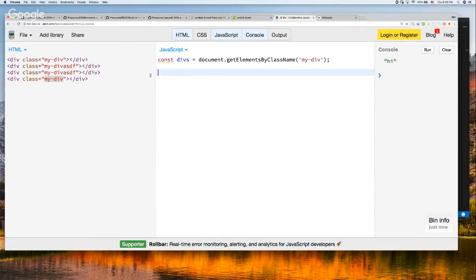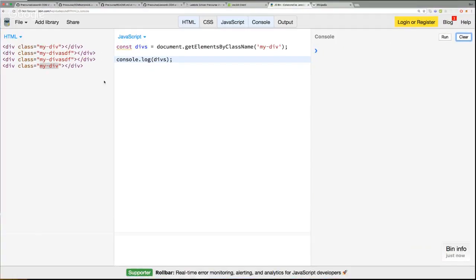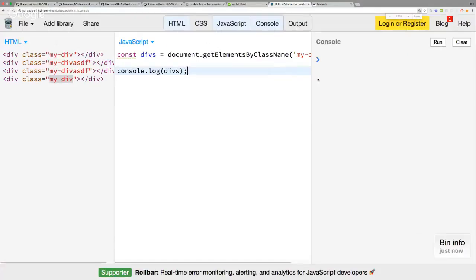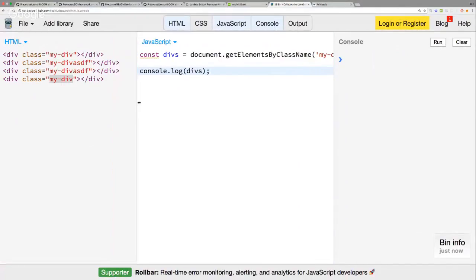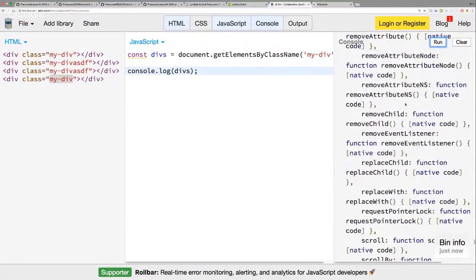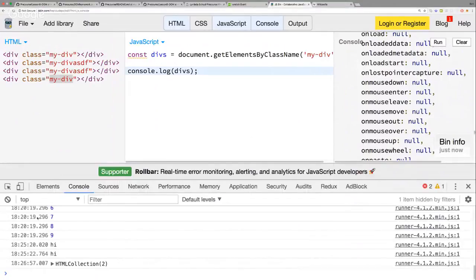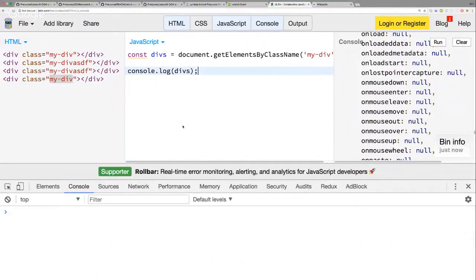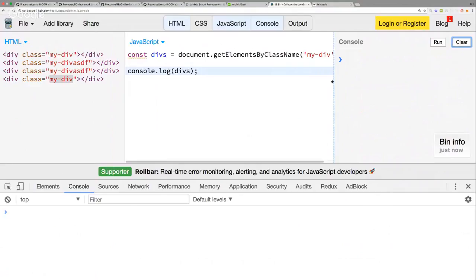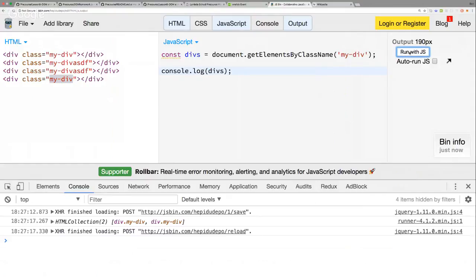Okay, and then let's log it out. Let me know if this is too small. Okay, hopefully this helps out a little. All right, so now if we run this, there's a whole bunch of stuff in there. If I open up the console on the bottom, I'll get a clearer view of what's printing out. But let me change this to output just so we see it below. So I'm gonna hit run with JS.